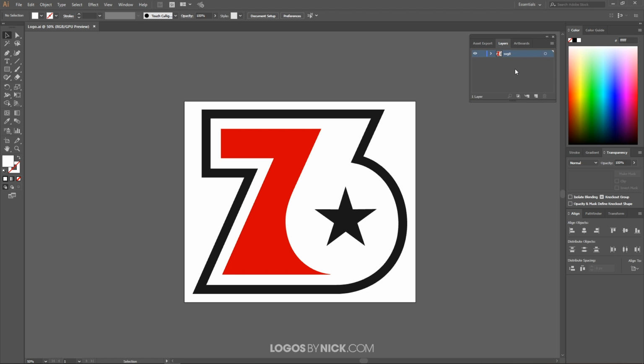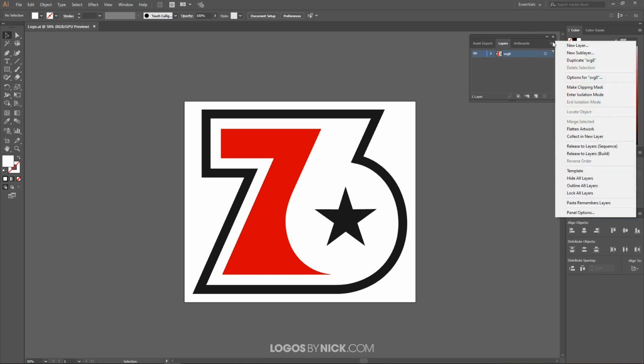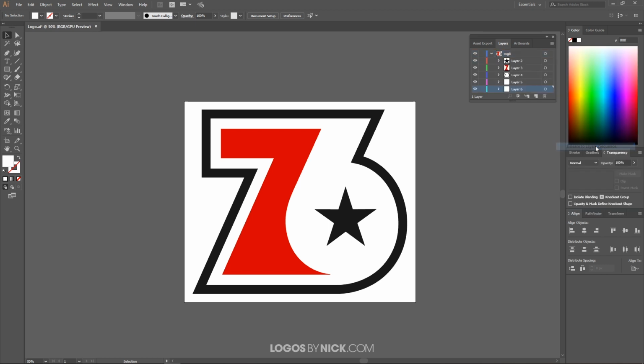But if you want to create a layered Photoshop file from this image here with everything on one layer, you're going to have to create a series of layers. So what I'm going to do is I'm going to click on this menu up here, and I'm going to choose Release to Layers, Sequence. And it's going to take each of those individual objects and place it on its own individual layer. And if you want, you can double click the layer to change the name. I'm just going to leave the names as they are for this tutorial.